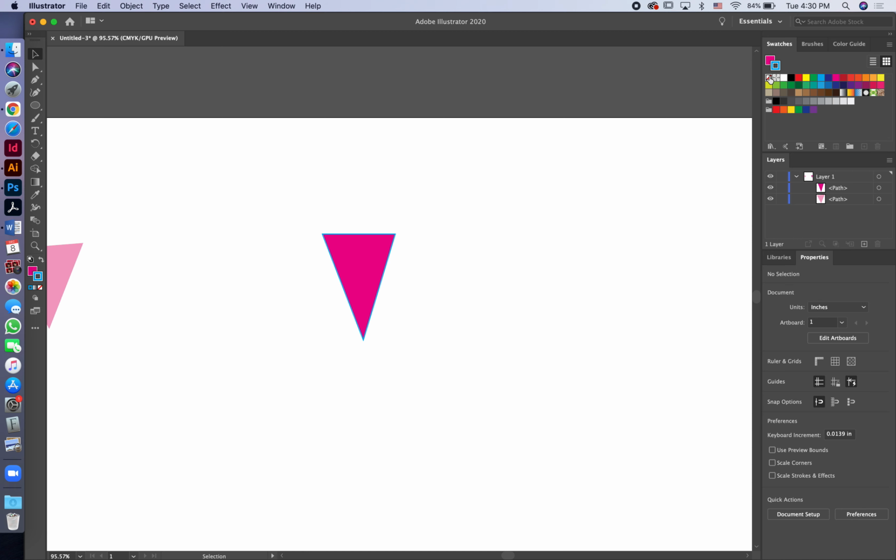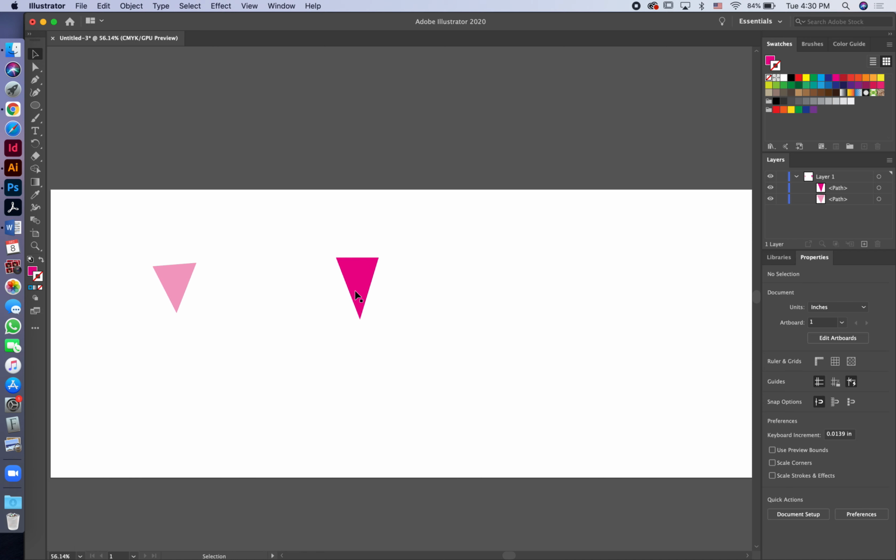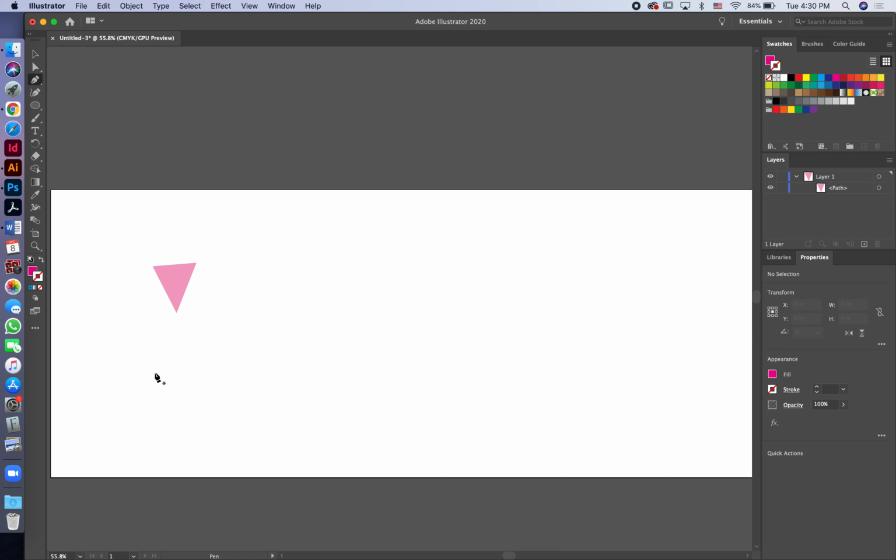I usually turn the stroke off if there's a fill, or I turn the fill off if there's a stroke. You don't usually need both. But anyway, that's how you would use the pen tool to make shapes. You can also make curved shapes by holding it down to get handles.